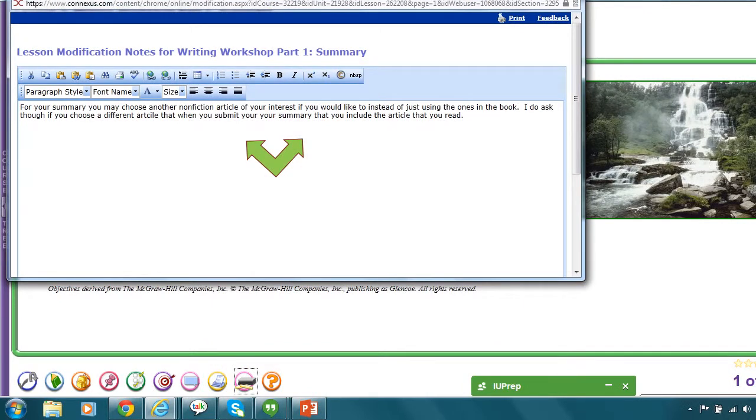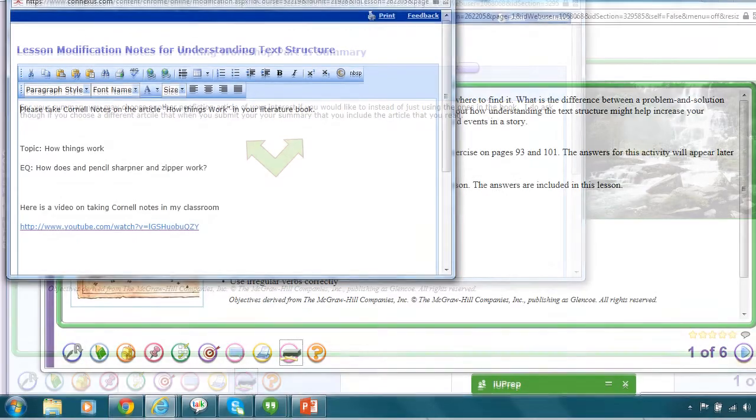The first one might be just like this. It may tell you that you have more choices than just what the lesson gives you. For example, this one says, for your summary, you may choose another nonfiction article of your interest if you would like, instead of just using the ones in the book. And it gives you what else I need you to do. So this is an example of how you're still doing the lesson, but the lesson has slightly been modified to help give you more choices.